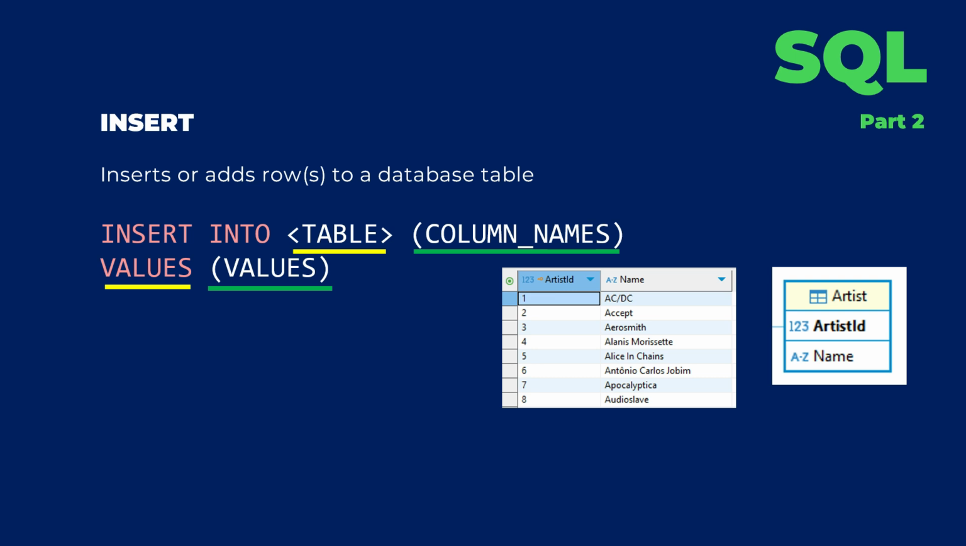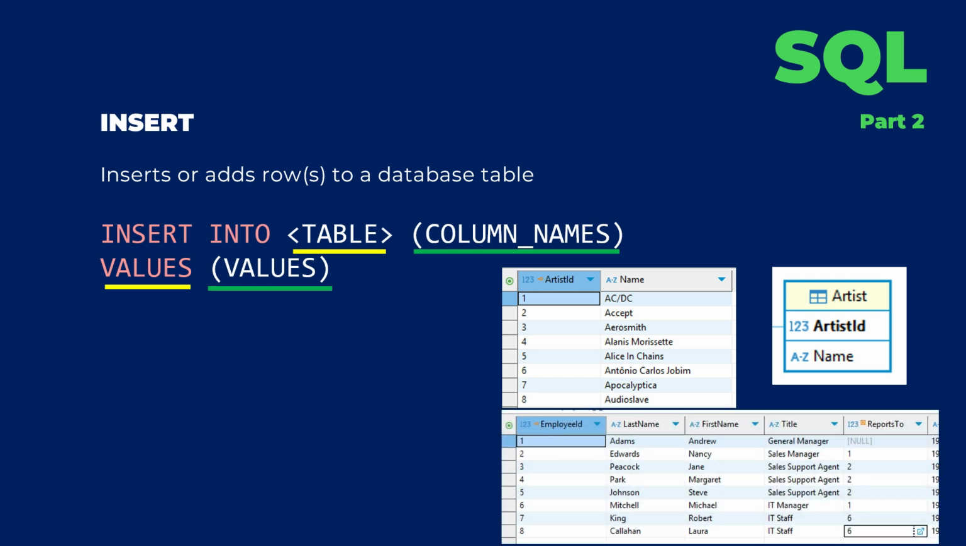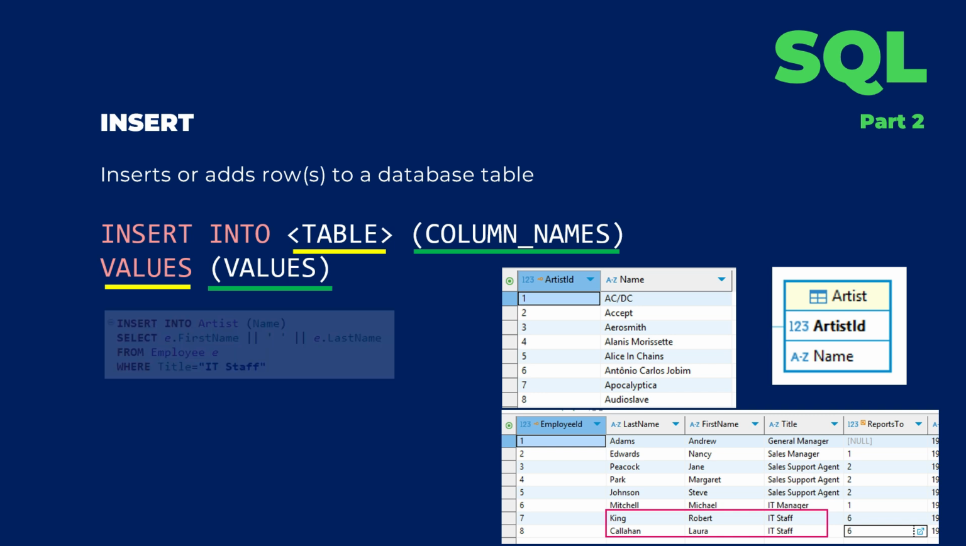There is another form of insert that can be used to insert the result of a select statement into a table. With this, we can insert data from another table. Suppose we have data in another table, which is the employee table in this case, and all the IT staff want to be included in the artist list. We can do so using the insert select statement.